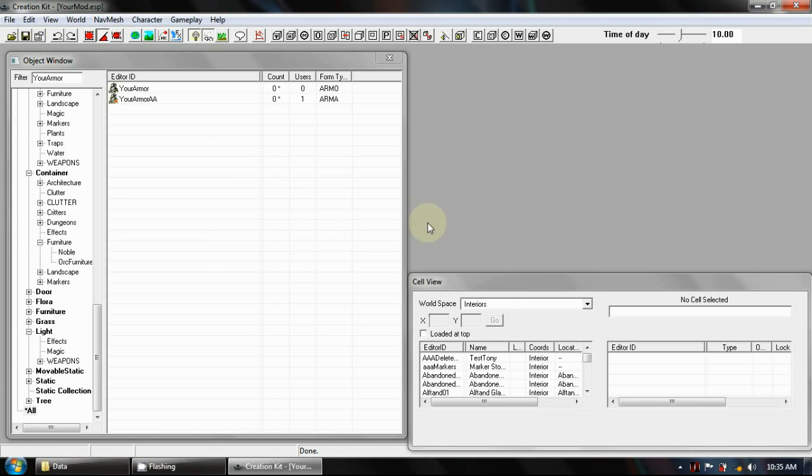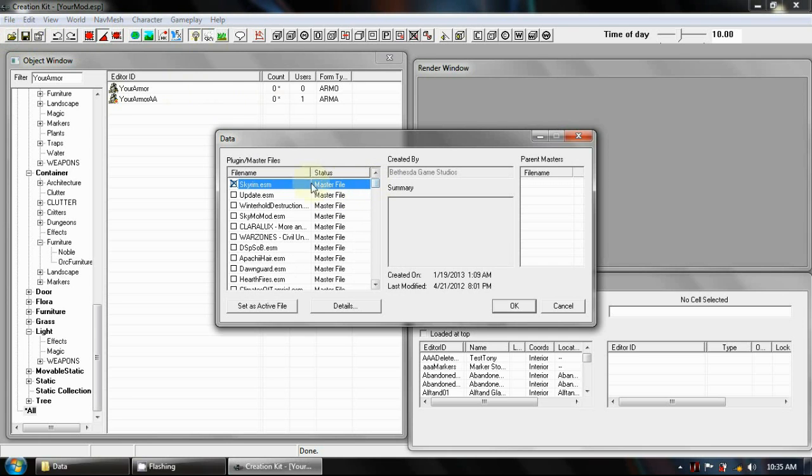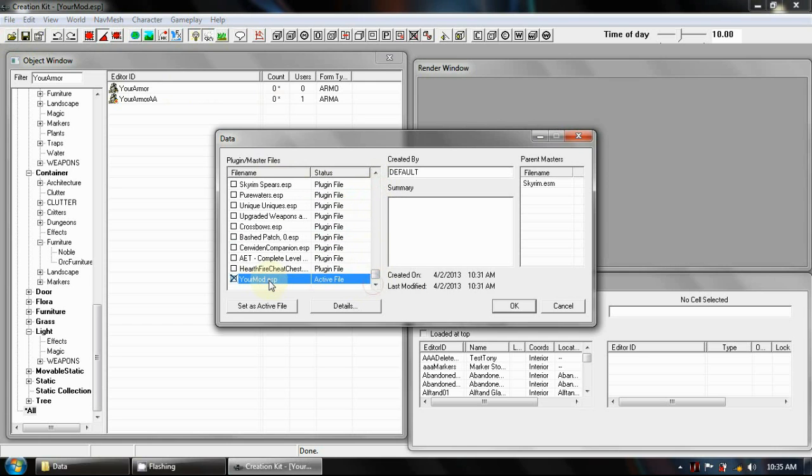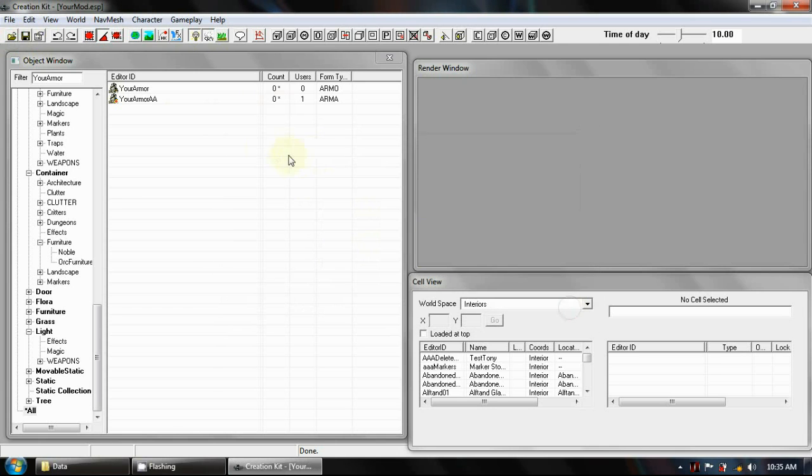Alright, once that is finished loading up, we're going to check and make sure that both masters are selected. Right here we have the Skyrim master selected, we have the Effortless Level List Creation master selected, and we scroll down and we have your mod selected. There we go. Nice and easy and simple.